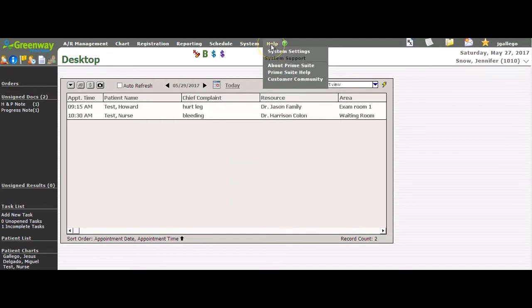and a help menu that can be used by any user in the system, complete with a Prime Suite help catalog with reference materials.